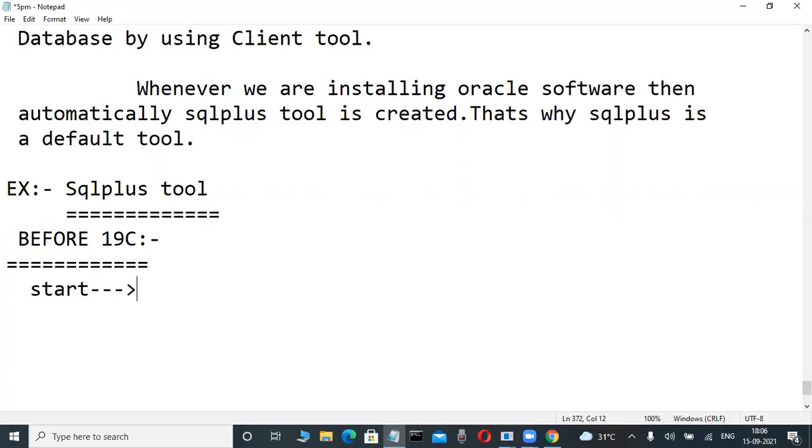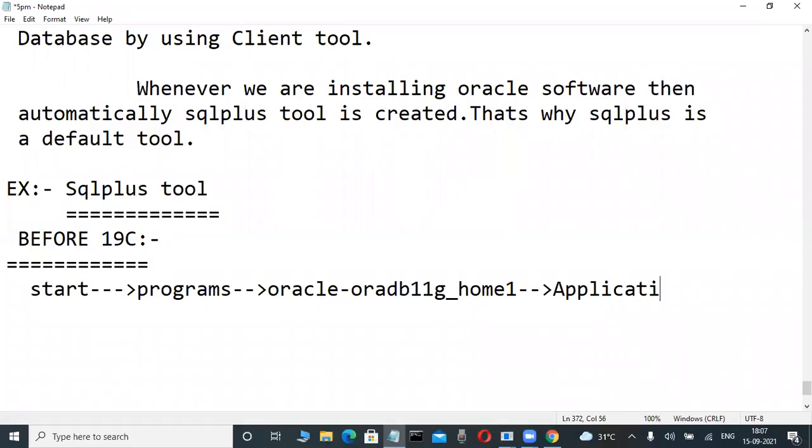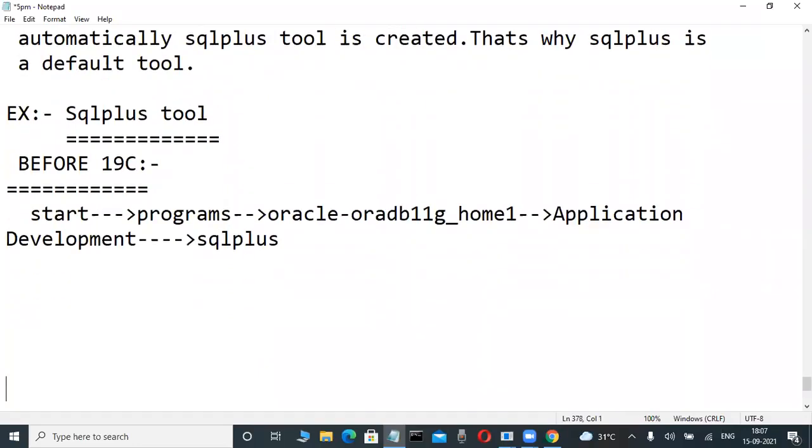Start, Programs, Oracle hyphen OraDB 11G, 12C, 10G, these are all the things, underscore home, one, two, three, softwares only, don't worry. Then navigation: Application Development is a tab there. Here the SQL Plus tool is there. This is in the olden days, 10G, 11G, 12C.